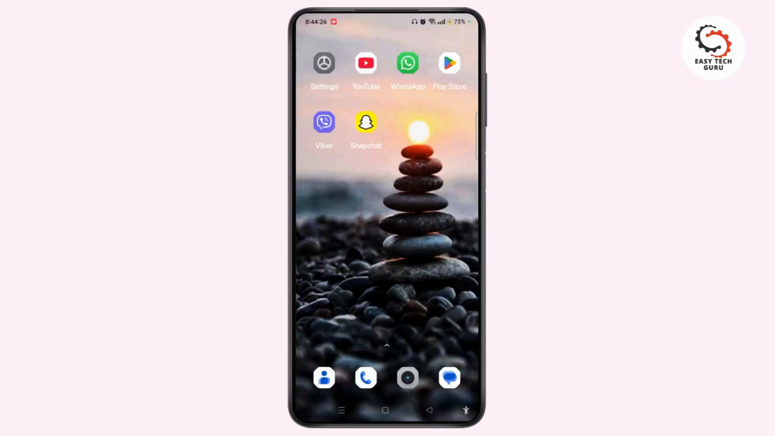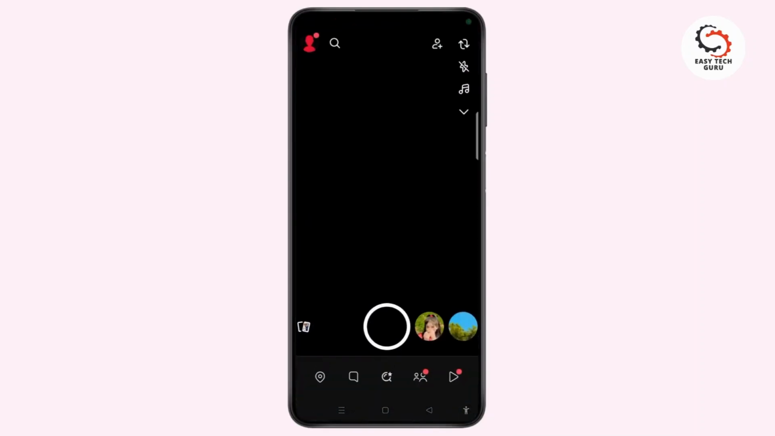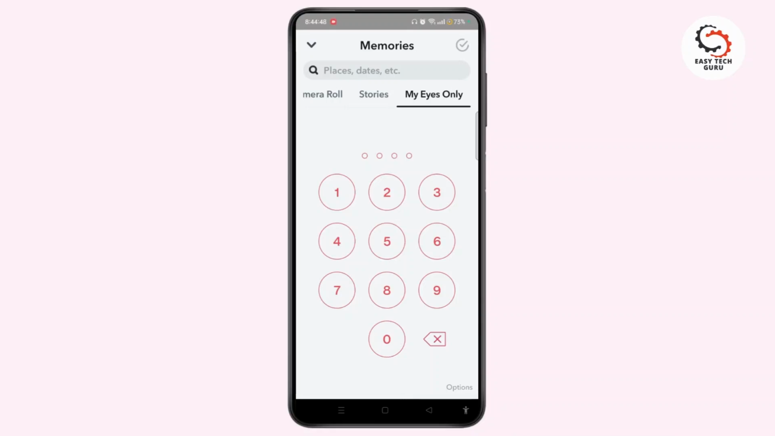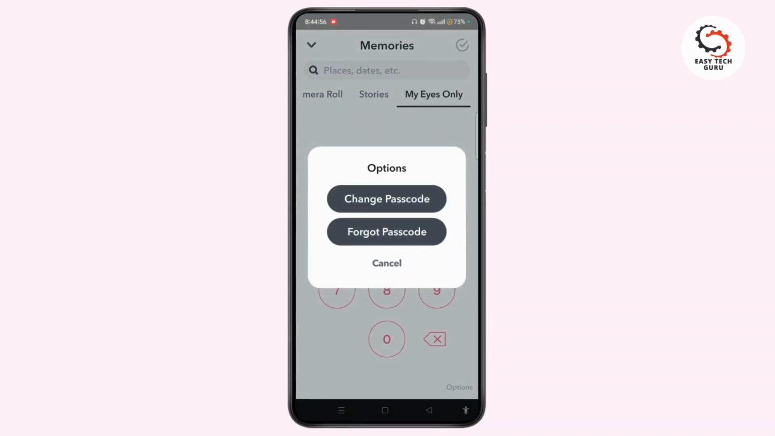First, update Snapchat from your device App Store or Play Store. Then open Snapchat and make sure you are logged into your account. Tap on the gallery icon at bottom left to open Memories. You can easily swipe at top and select My Eyes Only. So you can tap the options button at bottom right and then select Forgot Passcode, not Change Passcode.